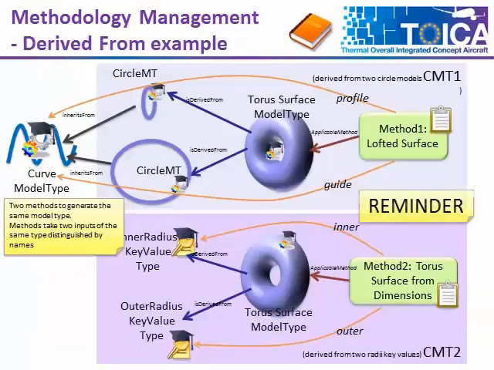Just a brief reminder of the example again, we have two collaborative modelling templates, both producing the same torus surface model type. The first one uses a method for lofting the surface with two inputs of profile and guide, which have both the same type. The second one uses a torus surface from dimensions method, which has two inputs, inner and outer, that use key value types.